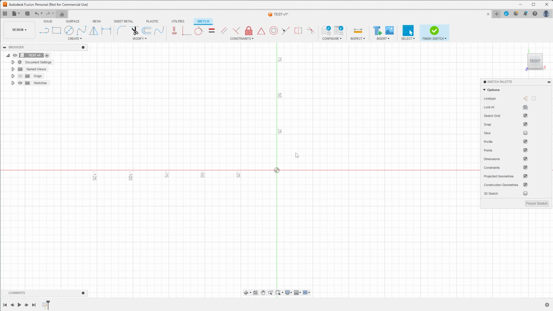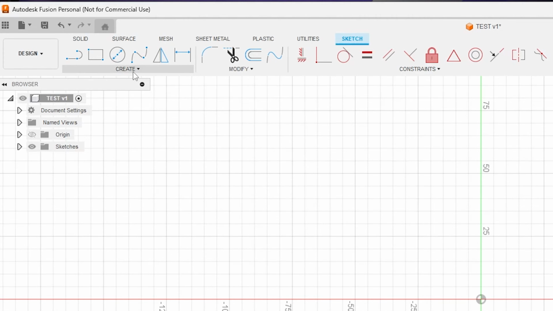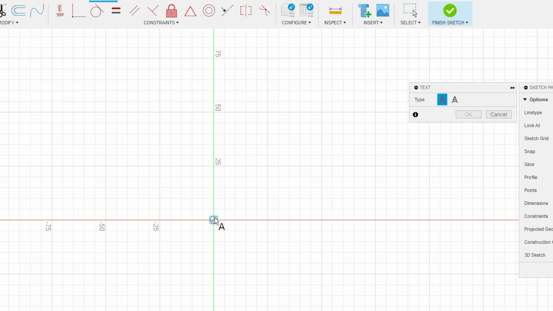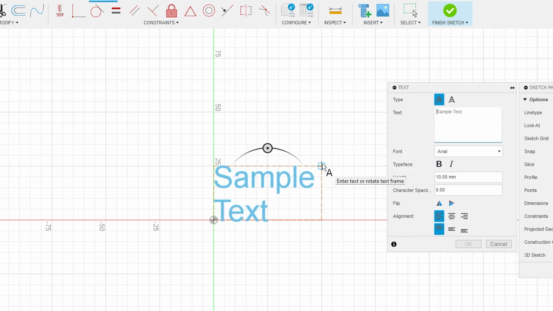Next, to create the text, select Text from the Create drop-down menu in your toolbar. Left-click once on the center origin point so we can anchor our design there. Move your mouse up and to the right. Click where you want to make your text box just the right size. We're going to use 50 by 25 here, for example, but you can always make that different later.